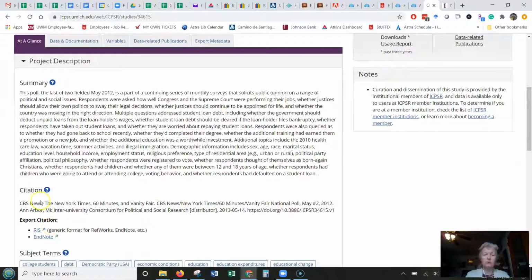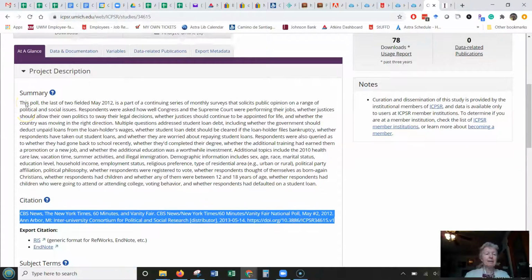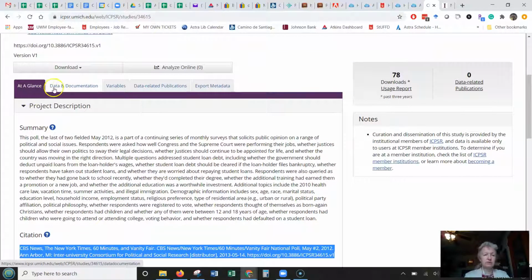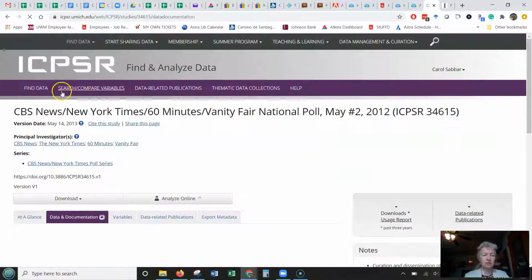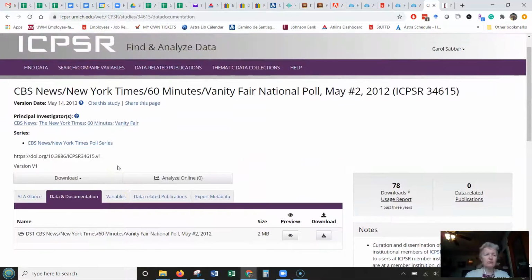You're going to want to know this, right? So in a paper, if you're indicating what database you used, what data repository you used, this is the citation. You can copy and paste this and include it in the sources for your paper. Okay. Besides that, there's a tab on data and documentation that will tell you a little bit about that. Also, variables is really important.